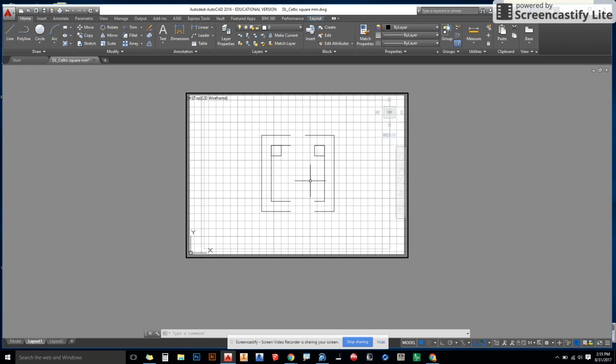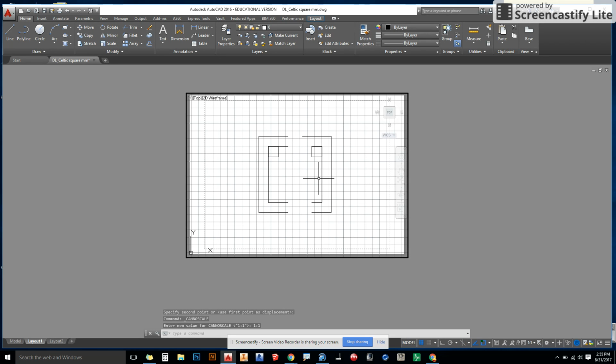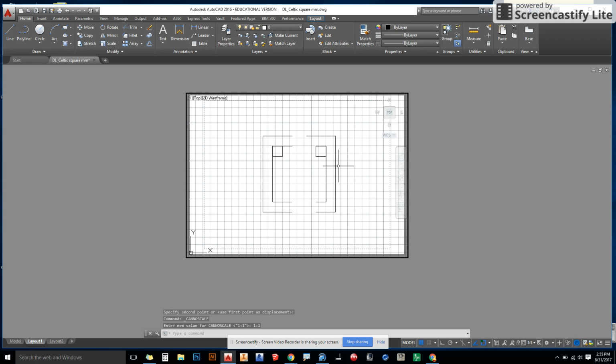When I use the pan button, I need to make sure I don't accidentally scroll in or out of my drawing because notice it'll mess up my scale. So I'll go and I'll change that back to 1:1. Now that this is centered, there's nothing else on the drawing and I'm at a 1:1 scale, I'm pretty much good to go.